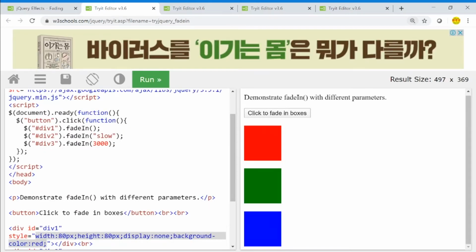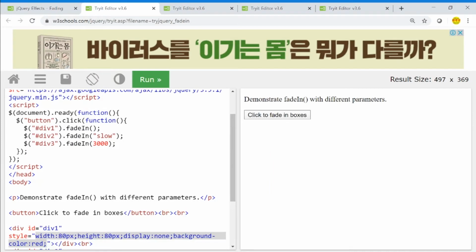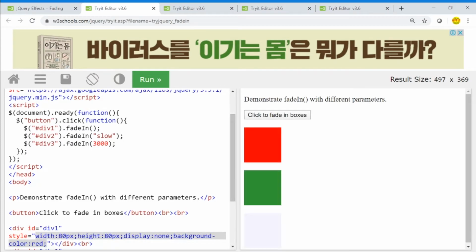Okay, that's enough. Here I'll click again, and you can see this one will take 3 seconds, because it contains 3000 milliseconds as the parameter value here. Let's move to the next after closing these open tabs.